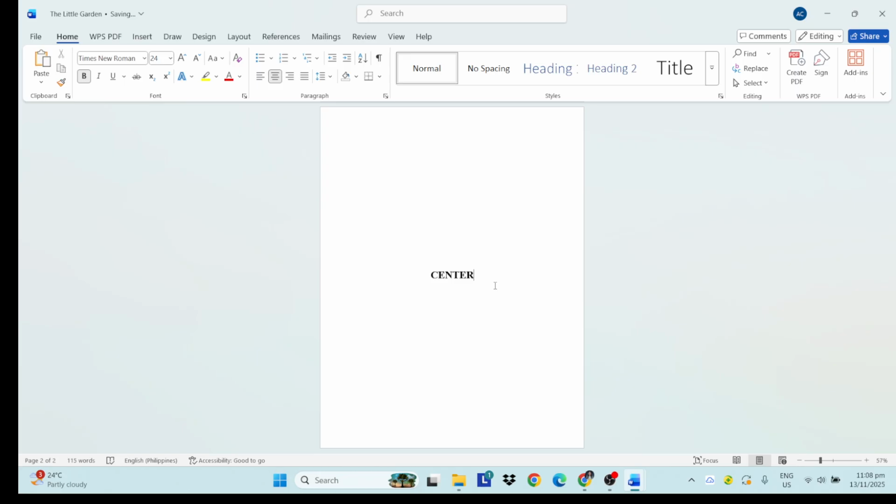Remember, centering text is not just about visual appeal. It can also make your content more engaging and easier to read. I hope this simple tutorial helps you achieve the perfect layout for your documents. Keep experimenting and don't hesitate to use these features to enhance your document's presentation.